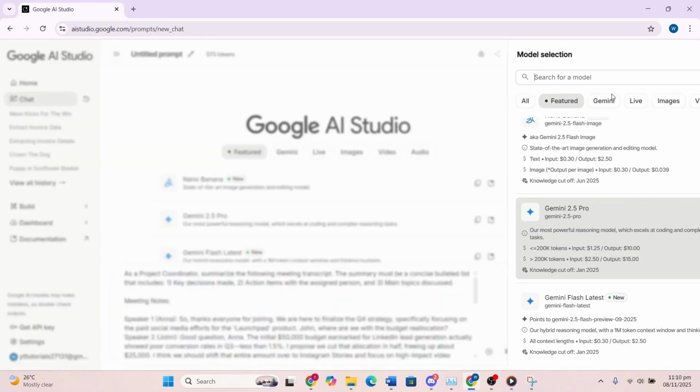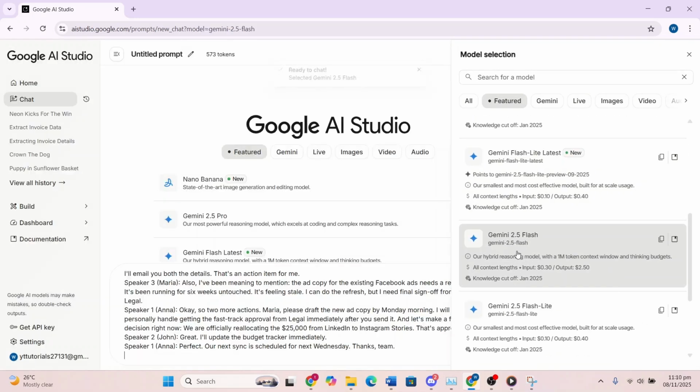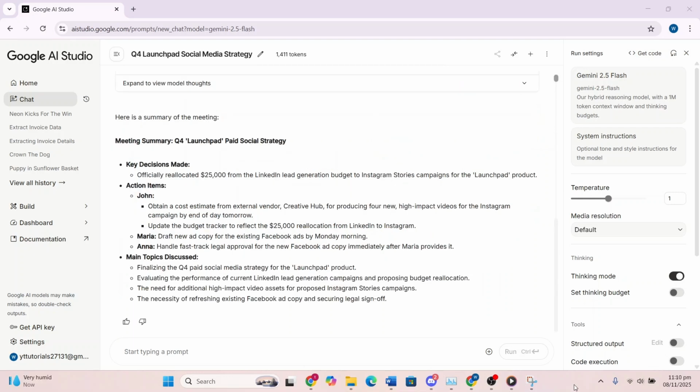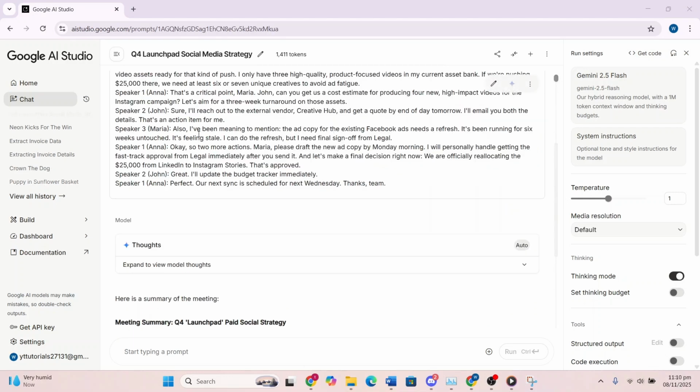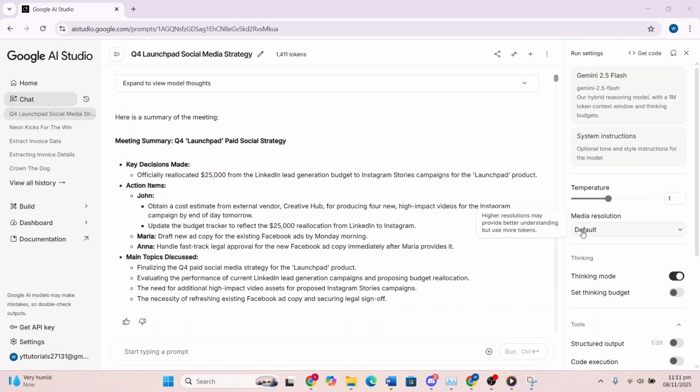If you want it to be faster, you can change the model to Gemini 2.5 Flash right here, then hit run. And there you go. Here we have our summary adhering to our guidelines. Really that easy. And that is how to summarize meeting notes with Google AI Studio.